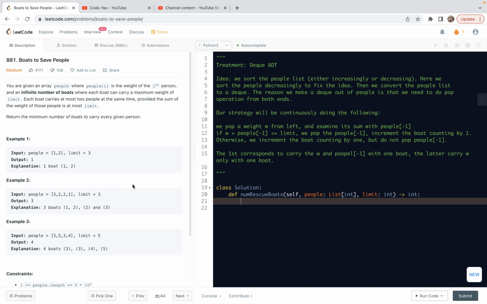Hello friends, let's have a look at today's daily challenge problem. Problem 881, boats to save people. In this video, we're going to explain a solution based on the use of deque abstract data type.